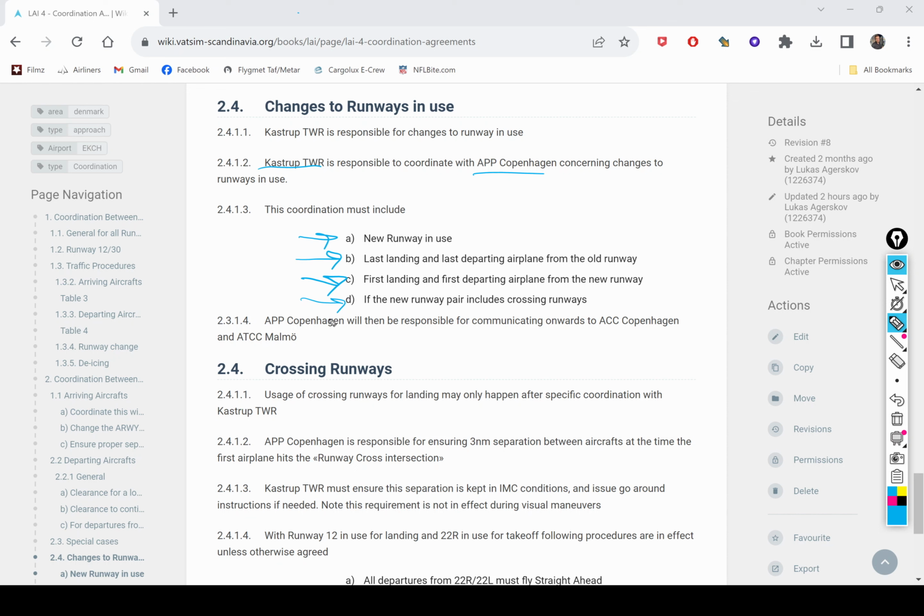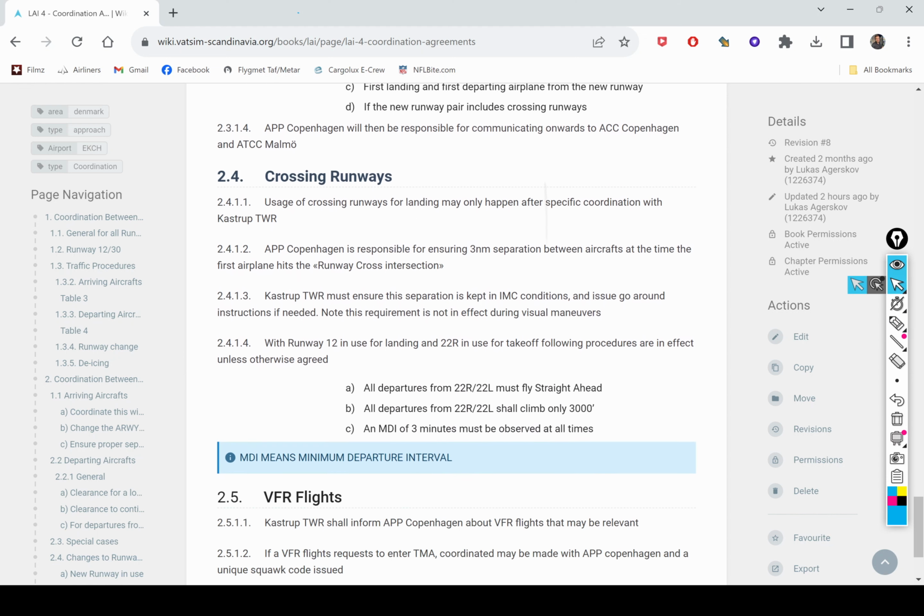So you have to make a plan when you change the runway and communicate that to Copenhagen approach as tower to make his life easier. And from there on, approach is responsible for communicating onwards. So that's basically how it is.